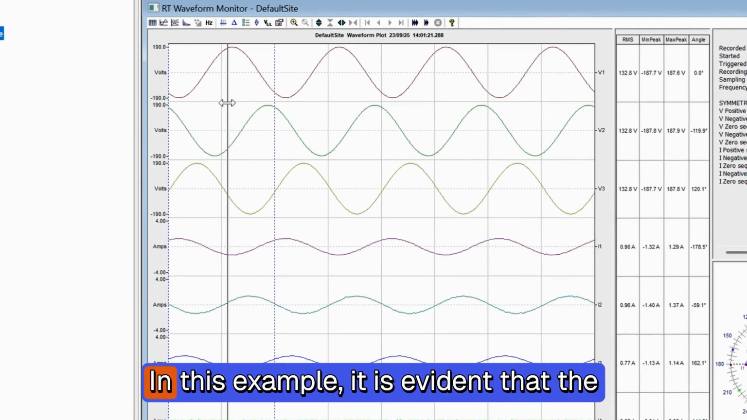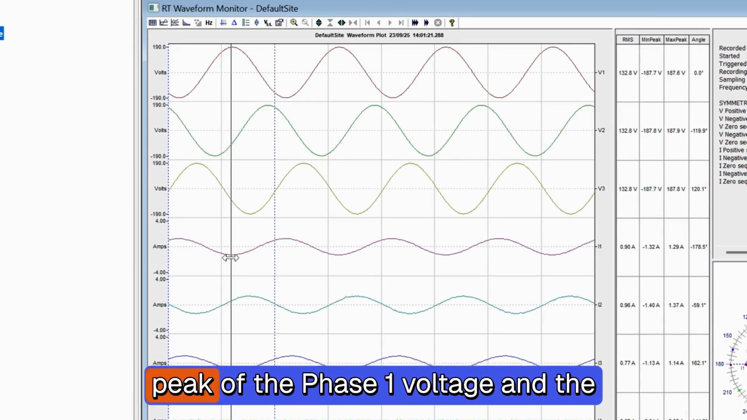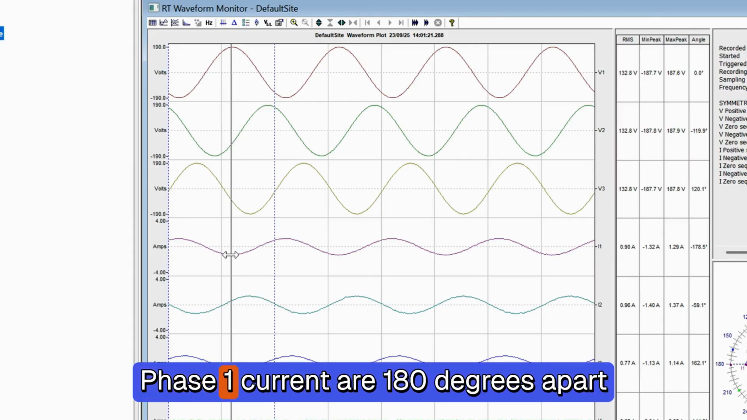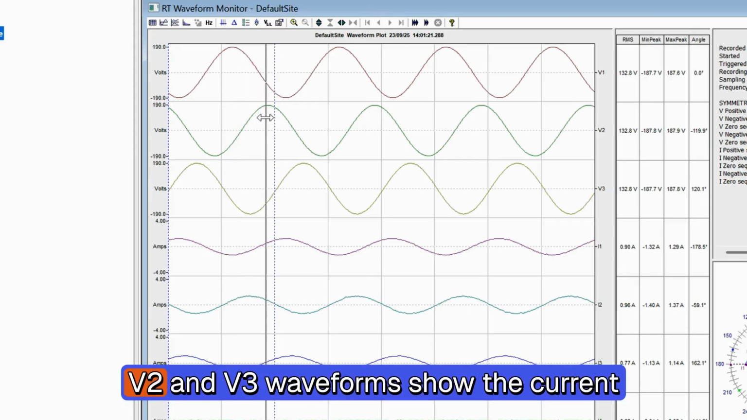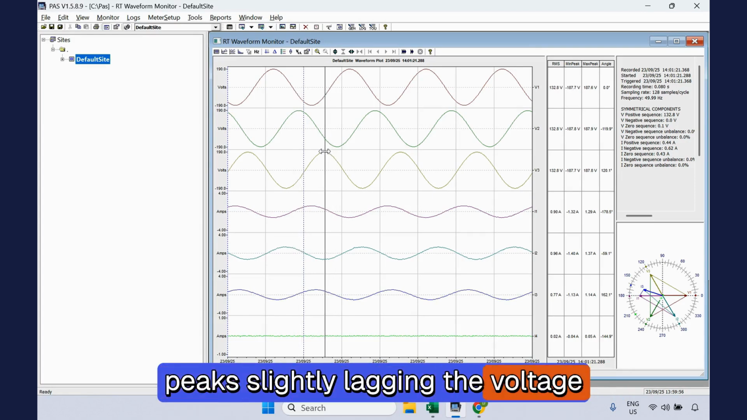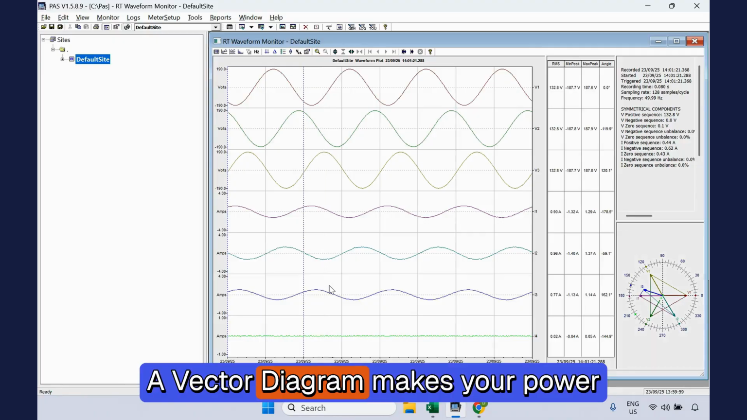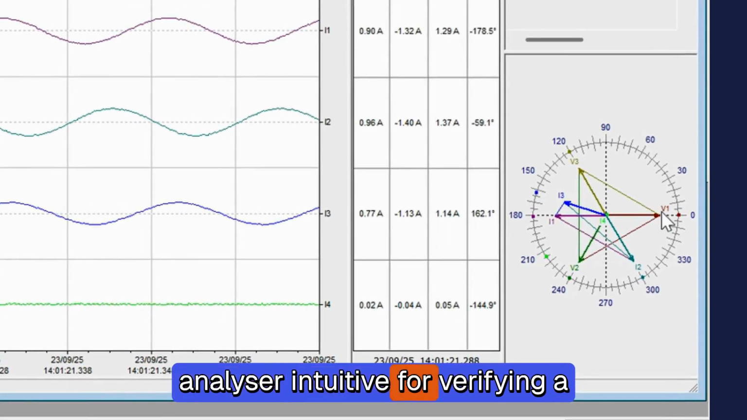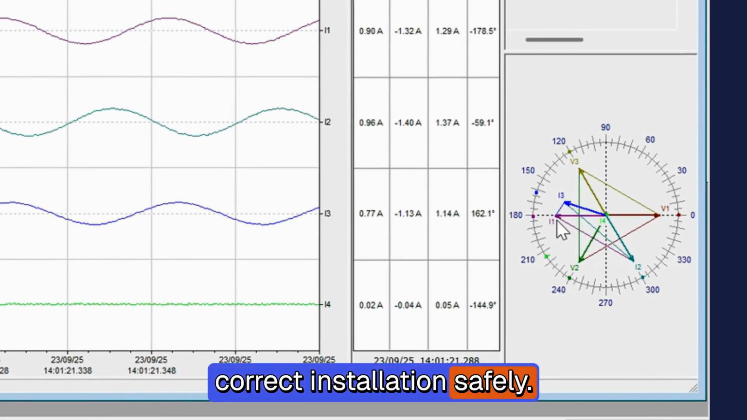is easy. In this example, it is evident that the peak of the phase 1 voltage and the phase 1 current are 180 degrees apart in rotation. V2 and V3 waveforms show the current peaks slightly lagging the voltage peaks. A vector diagram makes your power analyzer intuitive for verifying a correct installation safely.